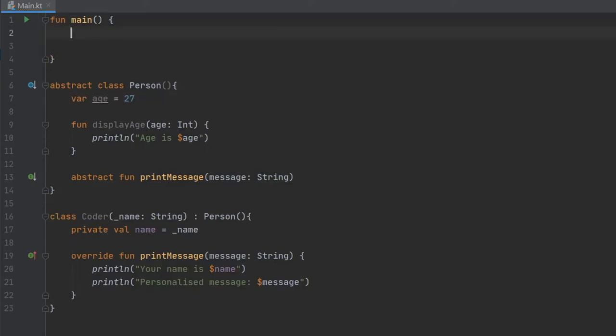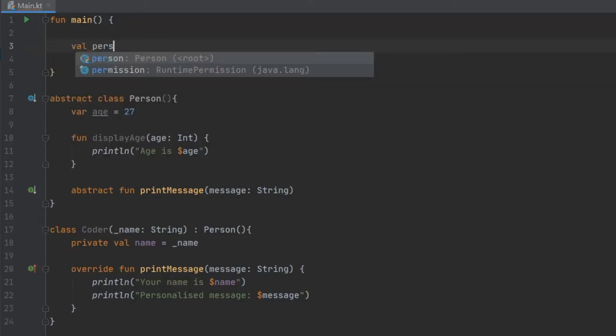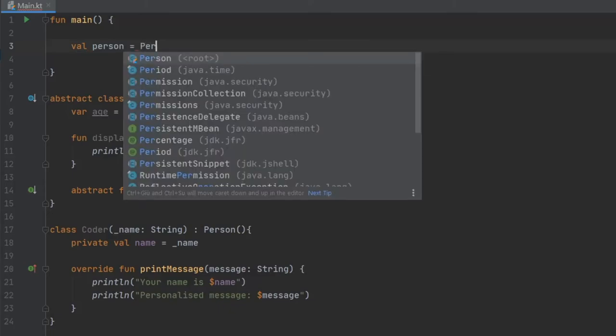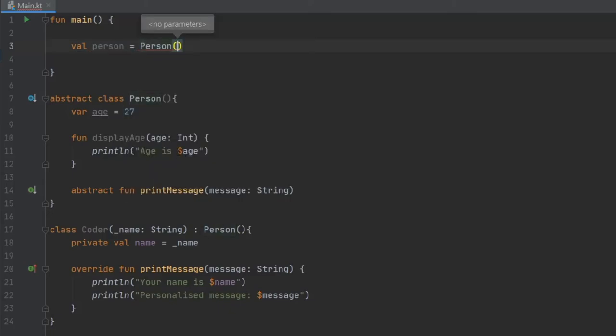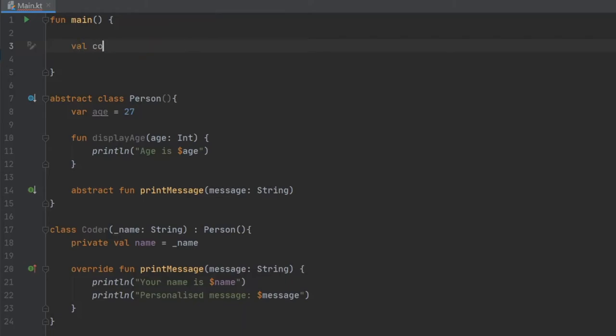But let's get rid of that and let's move straight to our main function. We can try to create a value of person and use our person class, but the IDE will not be happy with that, because it will tell you that you cannot create an instance of an abstract class, and that is because it is an abstract class. So instead what we are going to do is write value coder, and we are going to equal that to coder, which inherits from the abstract class and gives it all the methods it needs.